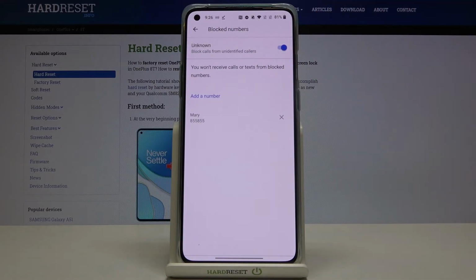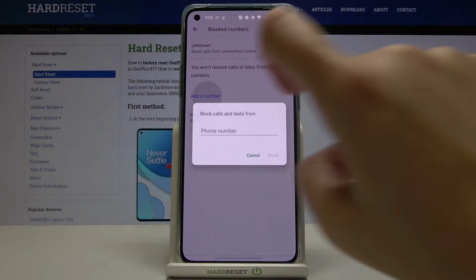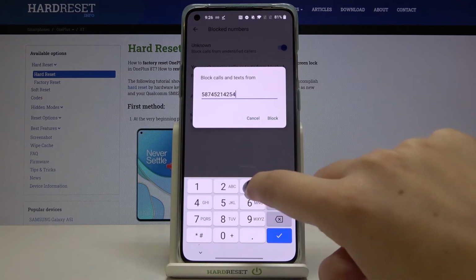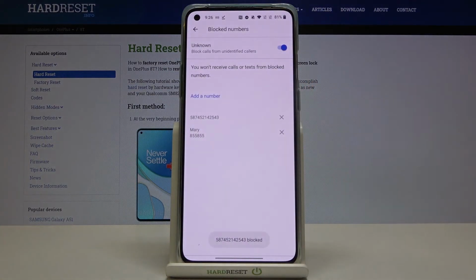What's more, we can add a number manually. Just tap on add a number, and as you can see we can freely type a number we want to block. Tap on block if you're ready, and as you can see it immediately appears on our blacklist, so it means that from now on you won't receive calls or texts from blocked number.